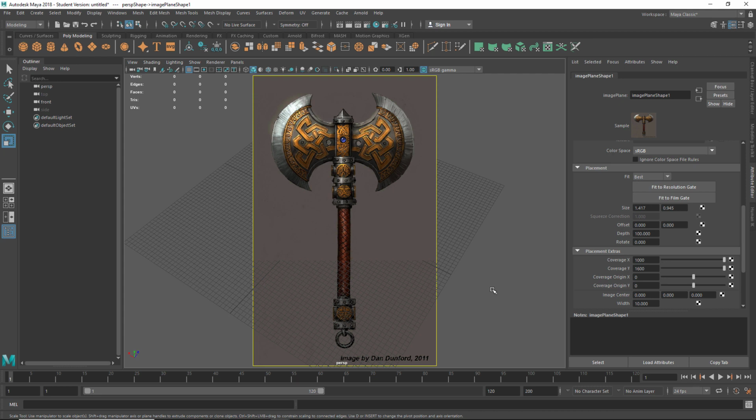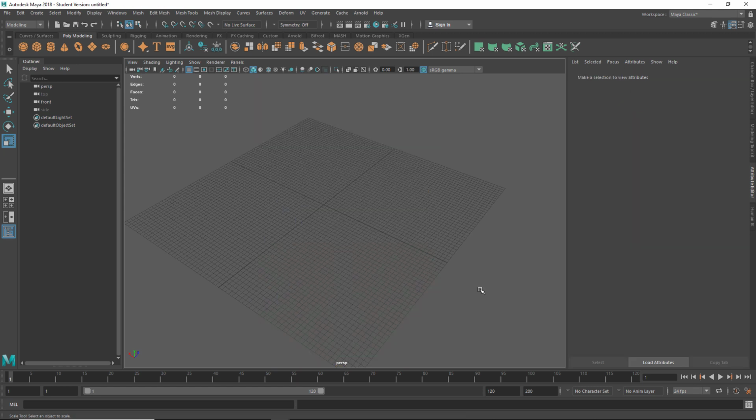That is because I'm viewing that artwork through the camera that I'm in. In this case, it's perspective. So perspective doesn't really necessarily have a plane per se. We're always viewing through that camera. So I actually don't want that. I'm going to delete that and get out of there.